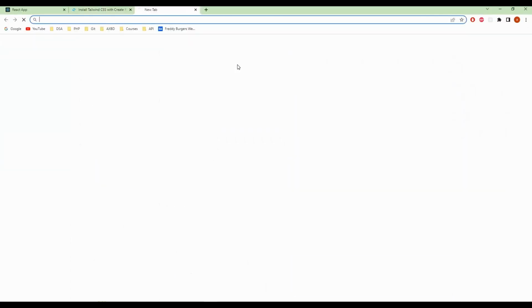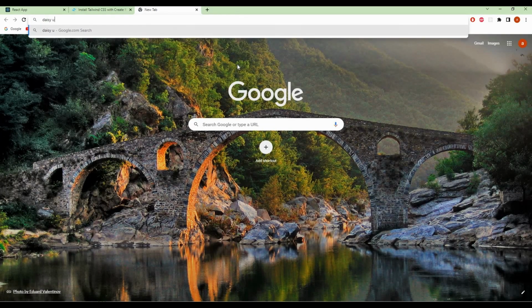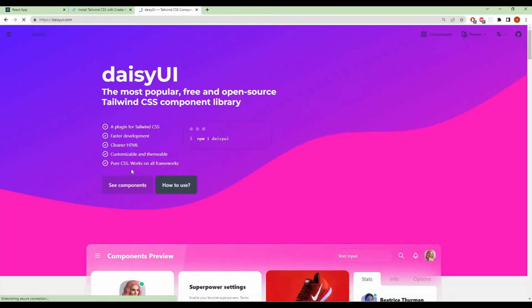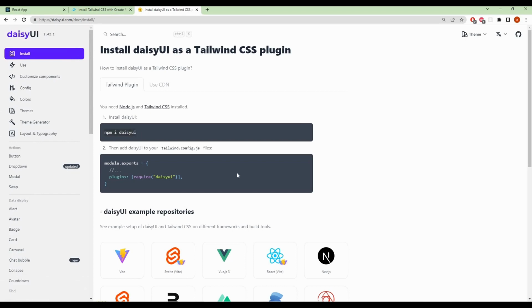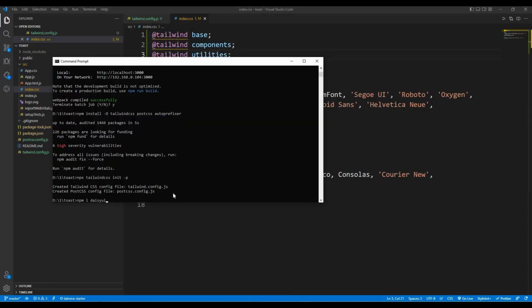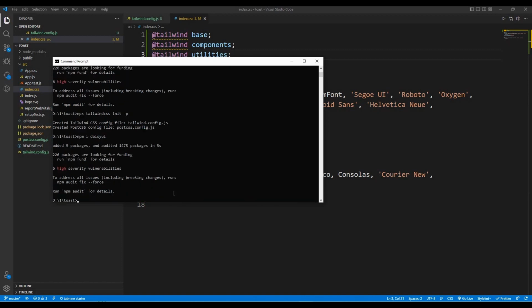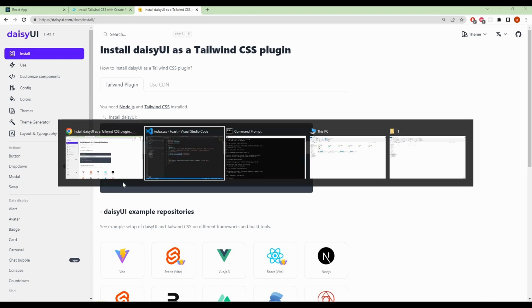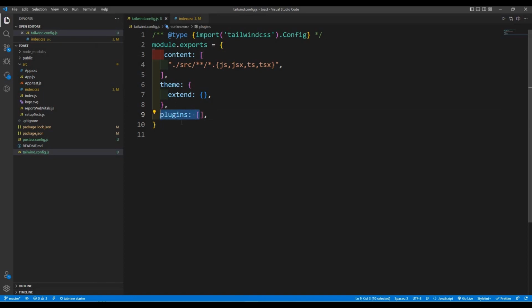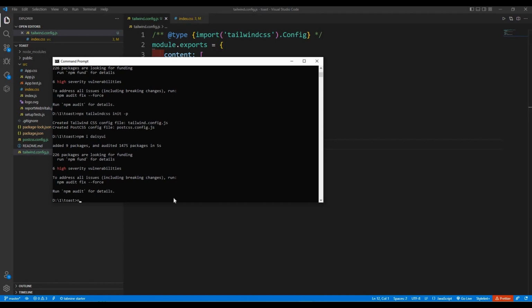Now I'm going to install DaisyUI. How to use: npm i daisyui. Nice. And I have to add this plugin. Now let's see if it is working or not. I'm going to start it with npm start.